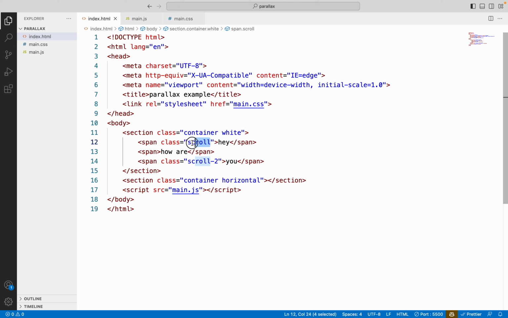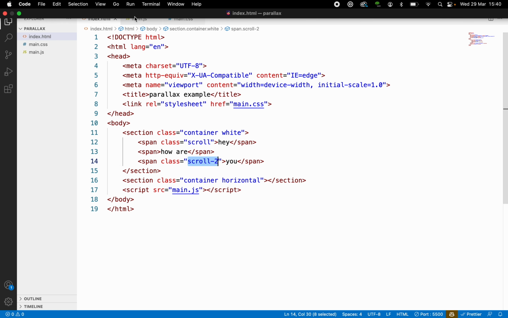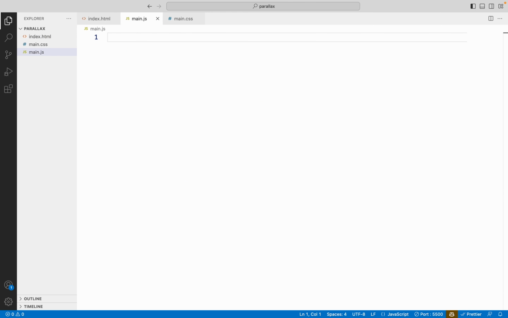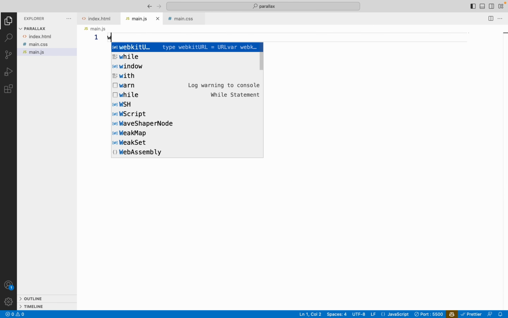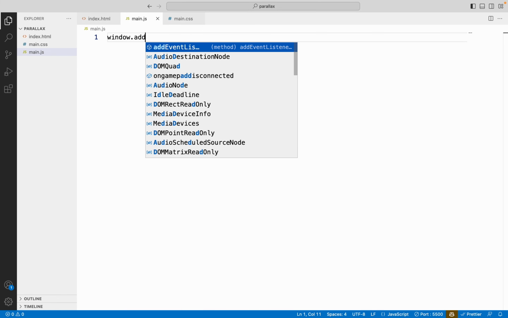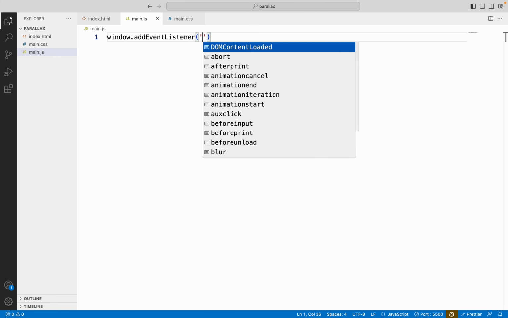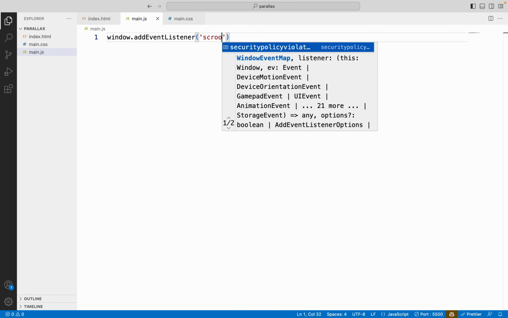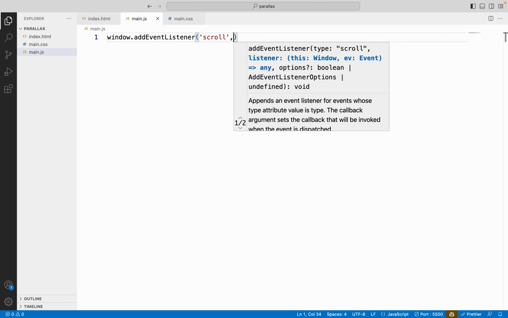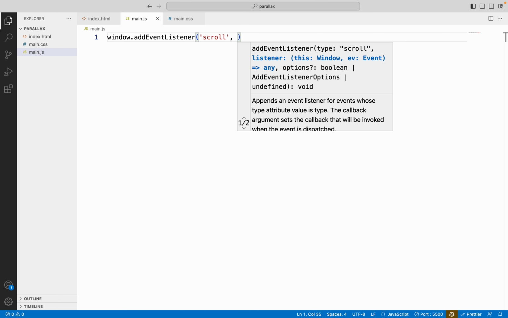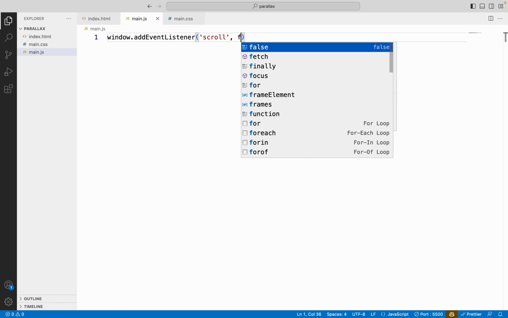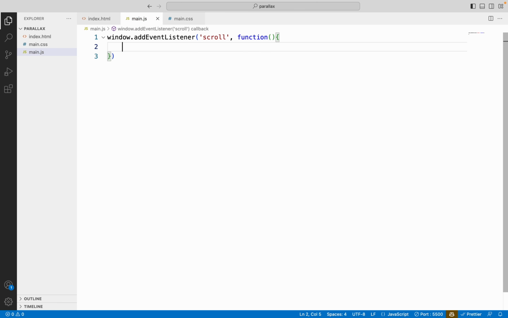What I want to do is select these 2 elements, the scroll and the scroll 2, and I'm gonna do this with JavaScript. So for the JavaScript piece, we need to create an event listener. Within the window, I'm adding an event listener, and there are different types, but the one that I'm looking for is the scroll event, like this, and then separated by a comma, the second argument that this event listener takes is a function. Inside the function, I'm going to be writing whatever I need to run during this event.